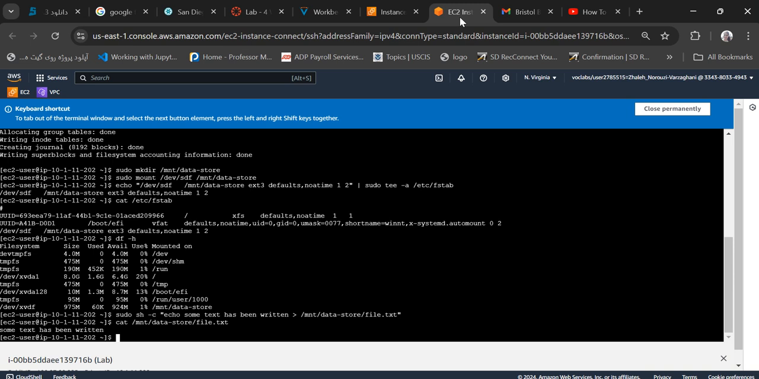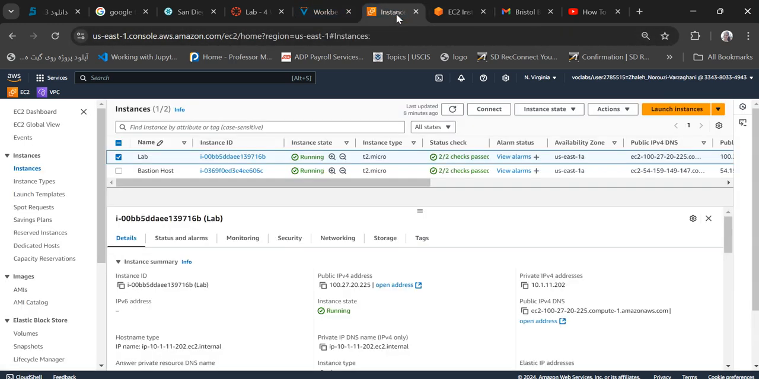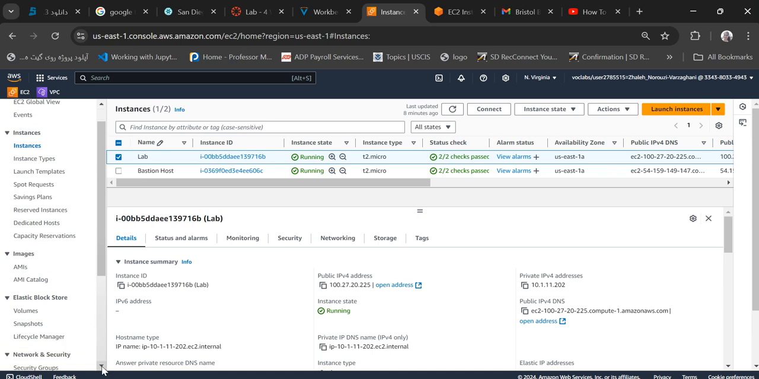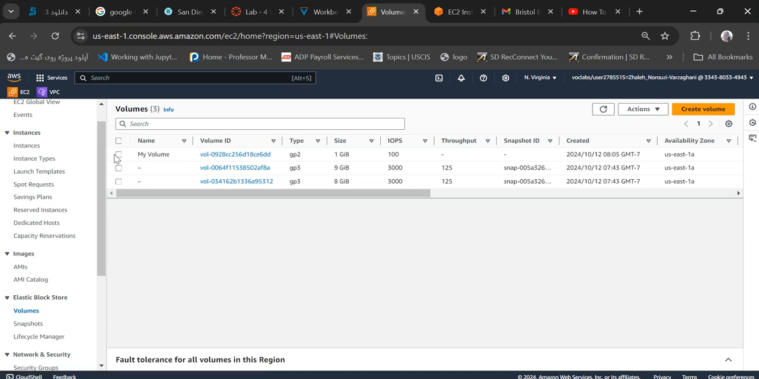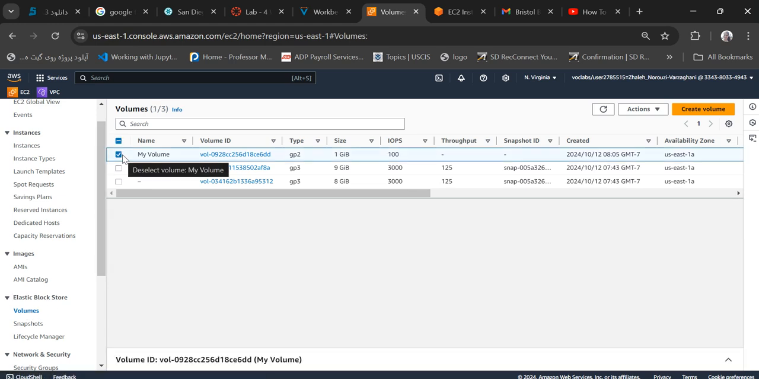In task 5, it says that you want to create an Amazon EBS snapshot. So right now I should go to the services, and we want to create a snapshot of our EBS. In the EC2 console, we should choose volume, select my volume, and then in the action, select create a snapshot.